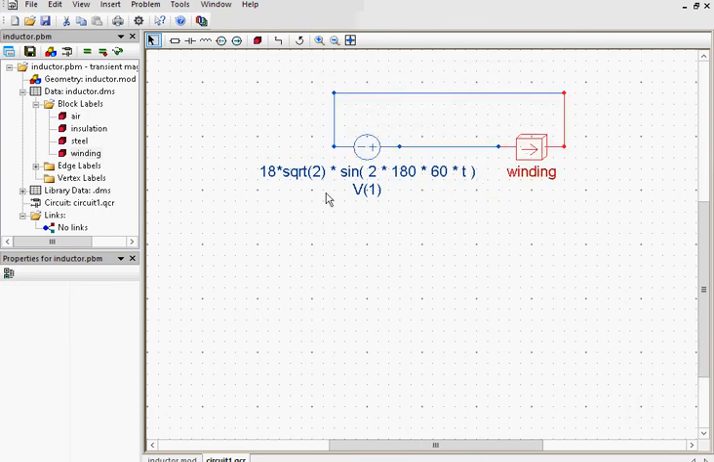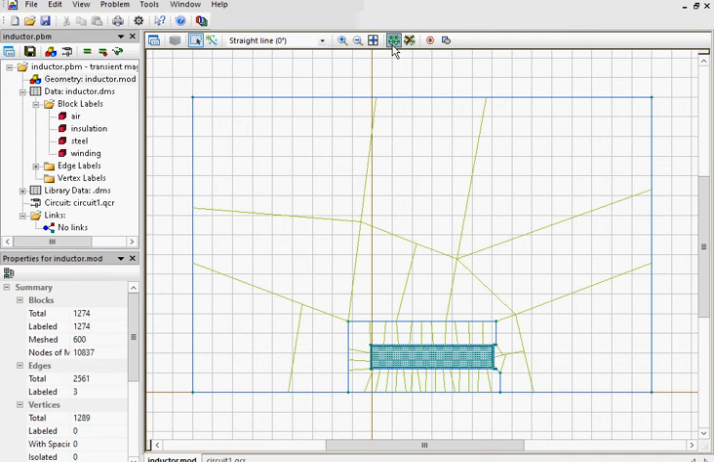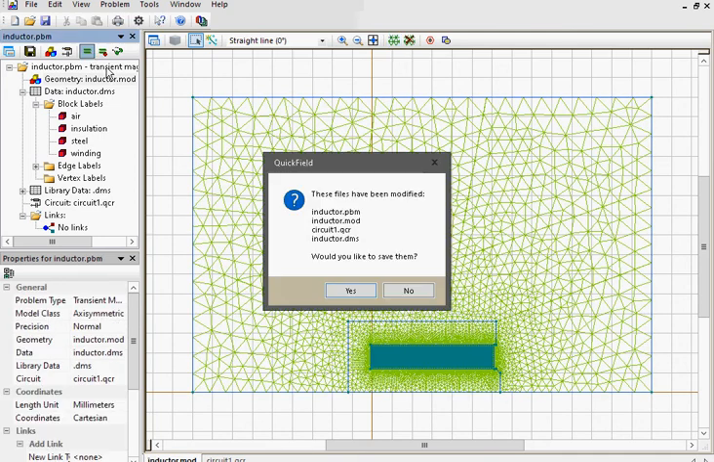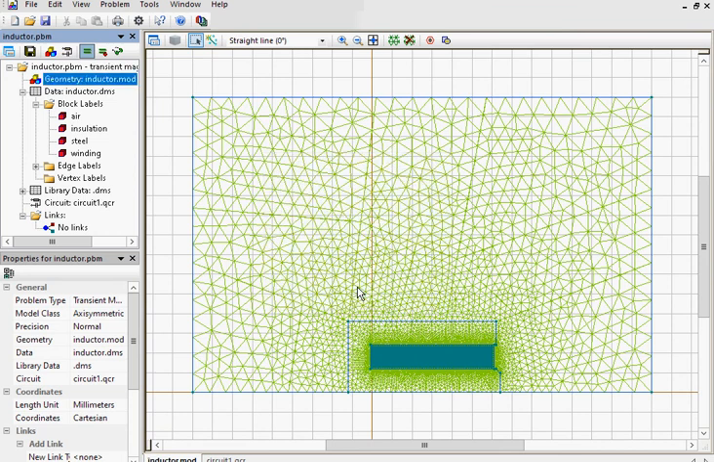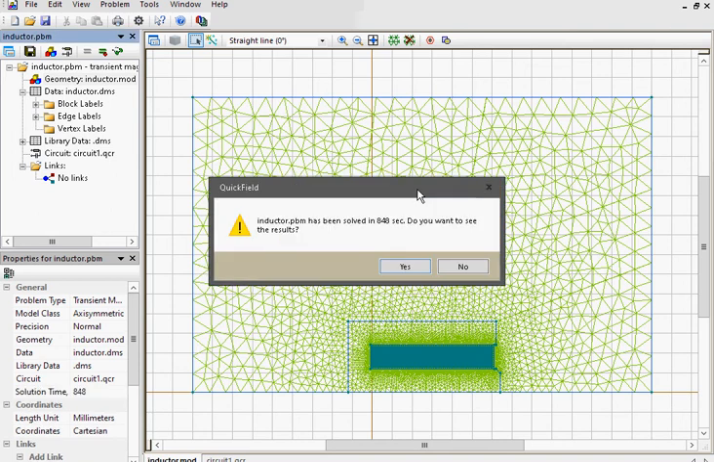The last step is to build the finite element mesh. Click the button. Now we can run the analysis. Yes, save all simulation files. The simulation process has completed in about 14 minutes and we can see the results now.